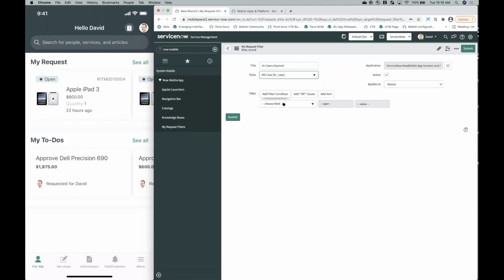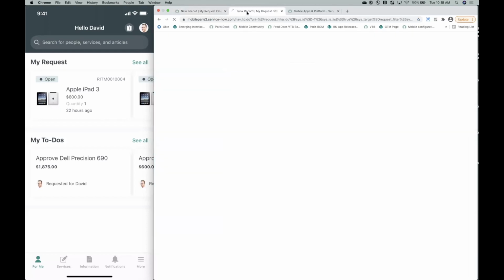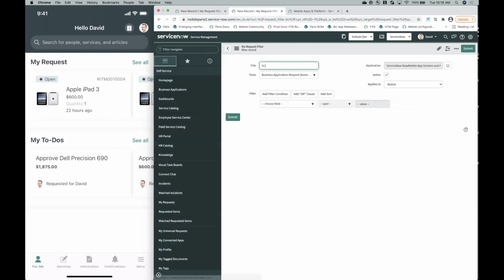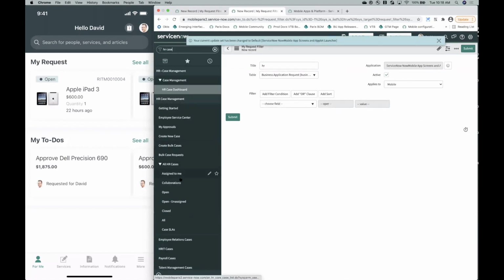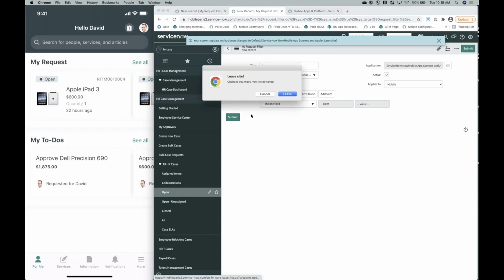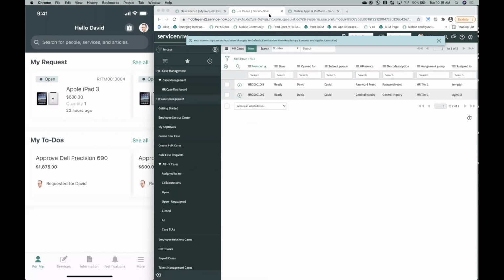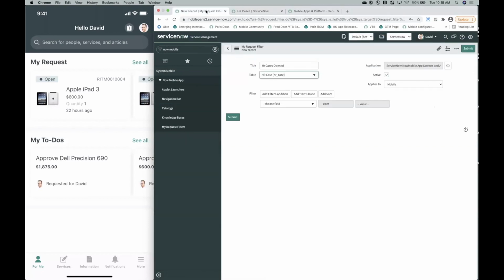I think it's this one, but let me double check. If I duplicate this tab and look at HR cases, do I have the right table? HR open. This is SN HR core. Okay, so we actually want this second one here. And then we're just gonna set the filter as HR case open is dynamically me. And then we'll submit.